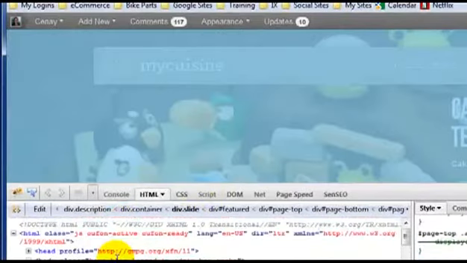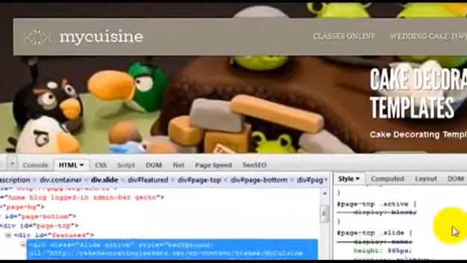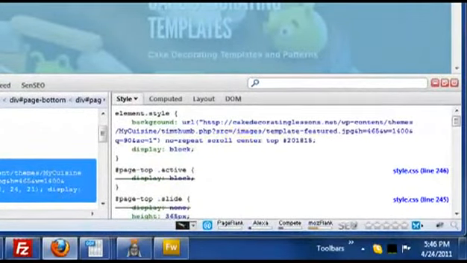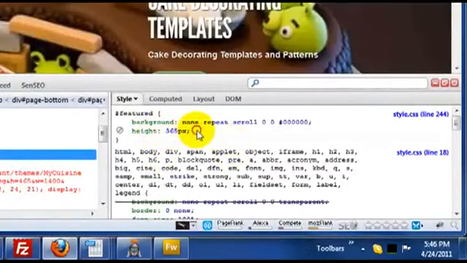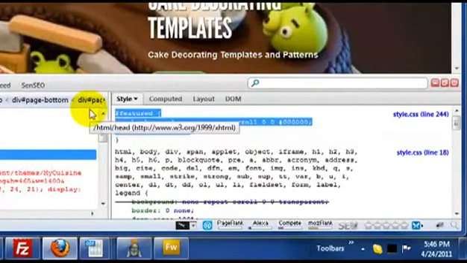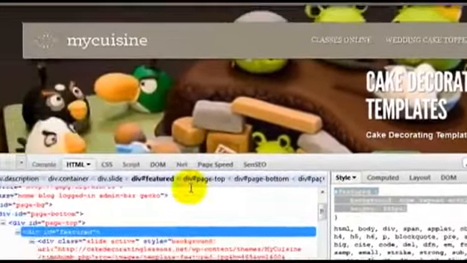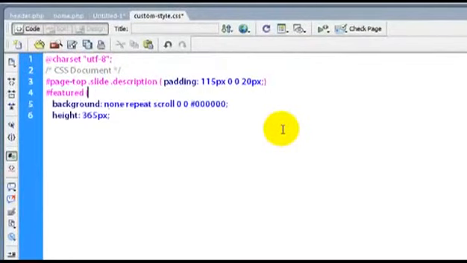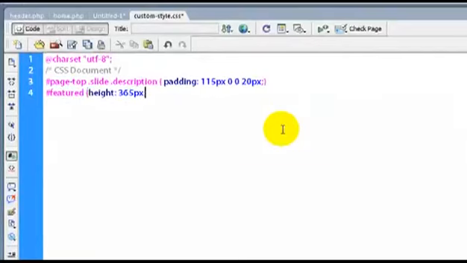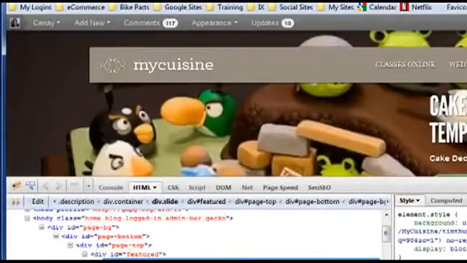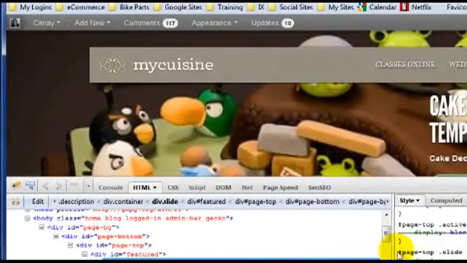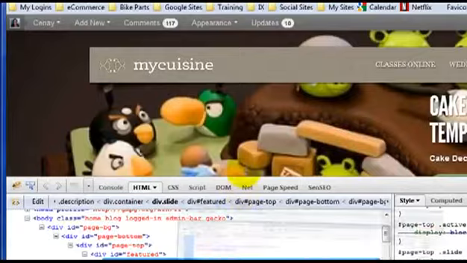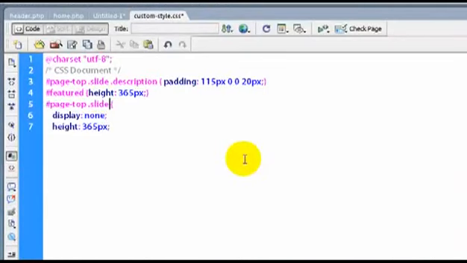One here to the featured content, so let's select that and select featured, and I'm changing the height overall to 365, so I'll just open that back up, change the height, and again I'm only going to leave in here the thing that I'm changing. So one more, and that's inside this slide, and it's down right here with this page top slide height. So I'm going to grab that and drop it right here as well. Once again, remove what I'm not changing.